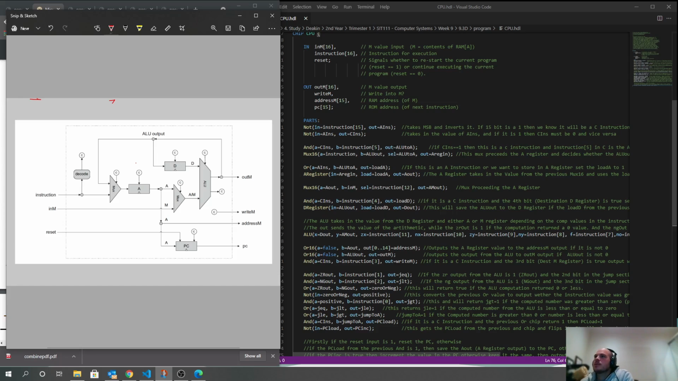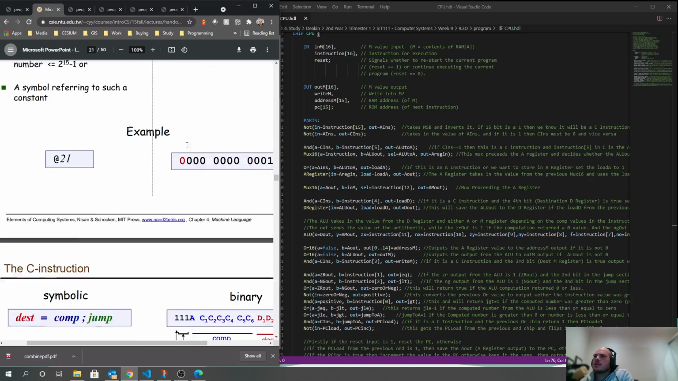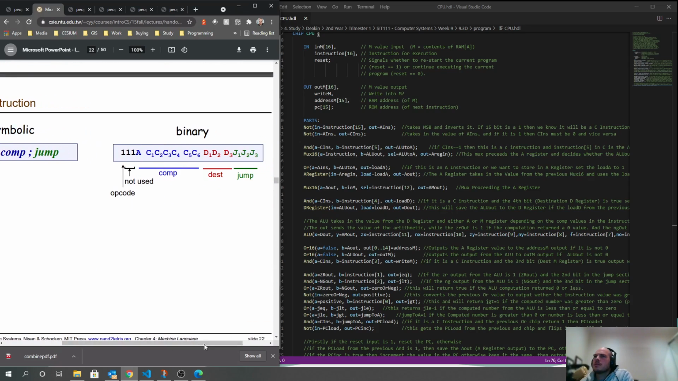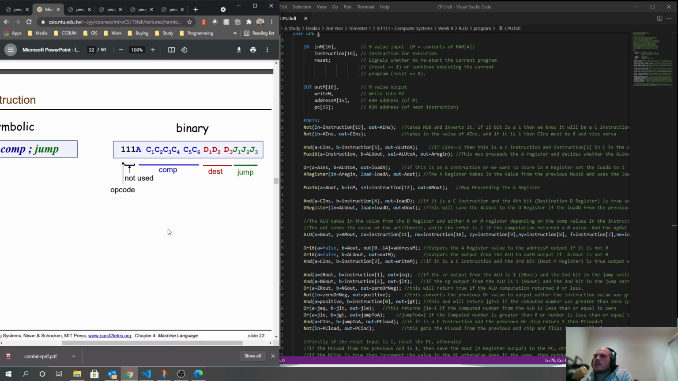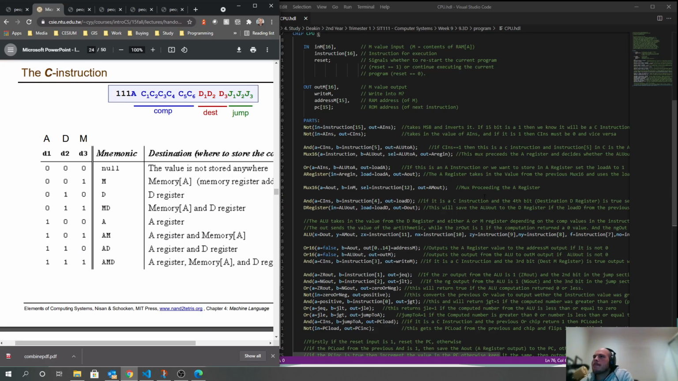So the first AND, we get the C instruction with this value here. So if this is a C instruction and the instruction 5th bit is true, which we can come back here, 5th bit 0, 1, 2, this middle one. If we go to the table, A. So if it is true, then we want to store the instruction in A.